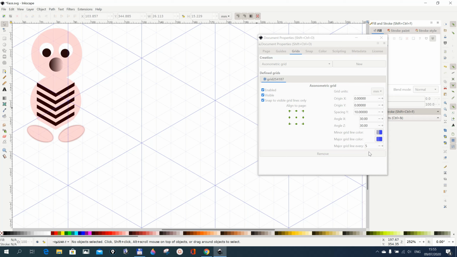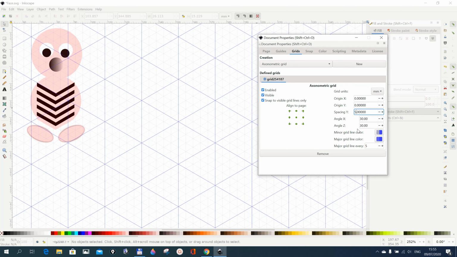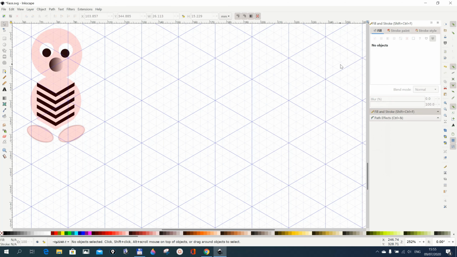But now I'm beginning to think that I should reduce this. This is too big, the 10. Let's go to 5. 5 is good. So spacing Y, use 5, okay? And then we close this.